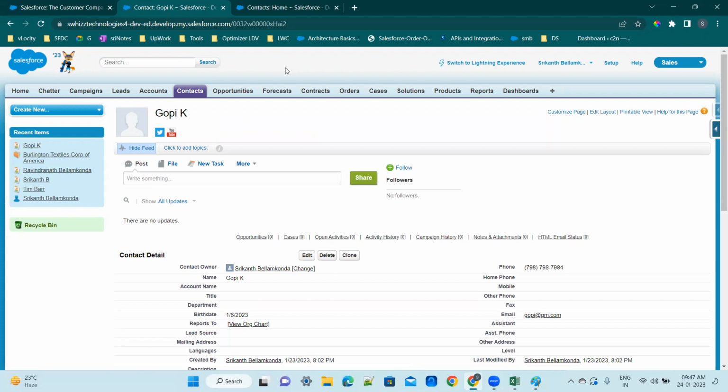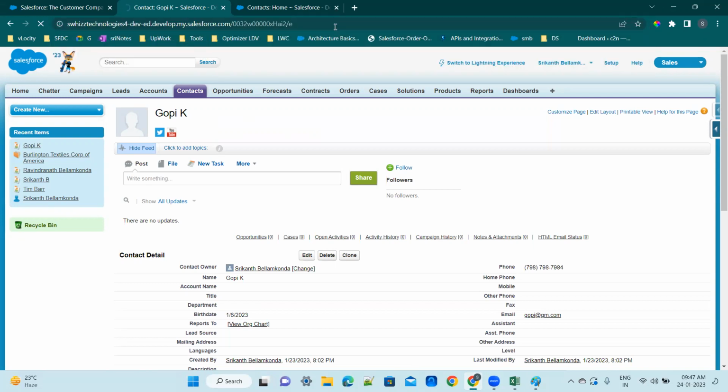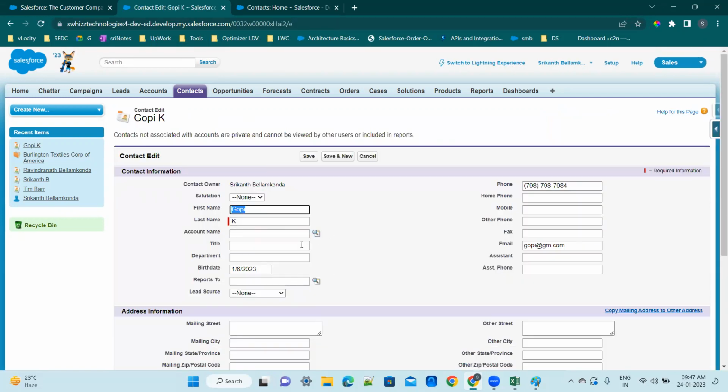Terminology is also very, very important. This is nothing but a record ID. If I type like this, record ID/E, what happens? Edit. Yes, it opens in edit mode. See, now I can edit it. That means nothing but this one.